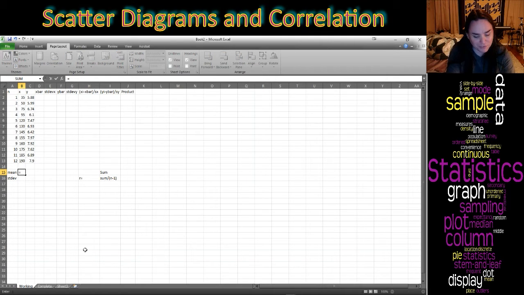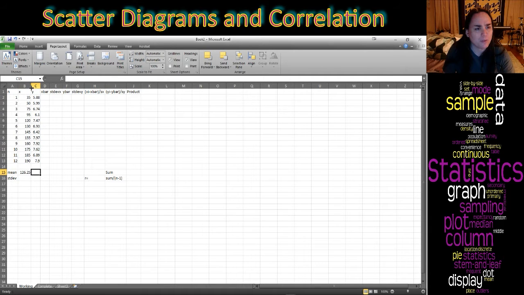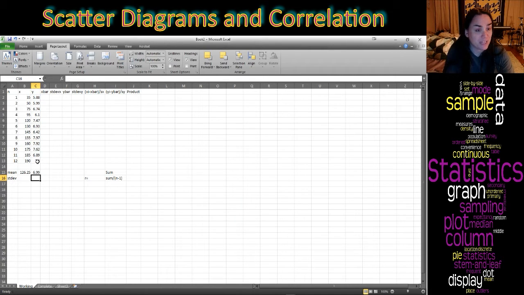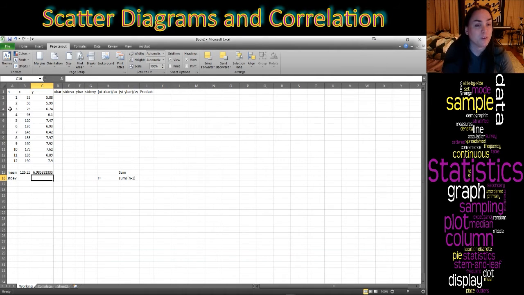You got to type equals average, open parentheses, highlight, or click and then drag to highlight the entire column of values, close parentheses, hit enter. Now you're going to do the same thing with the y values right here. Oh, and by the way, you can double click on any of these bars right here to widen them if you need it widened. So equals average, parentheses, highlight them all, close it, and hit enter. And that's the average for that one. Again, you can double click that bar and it'll widen it to give you more decimal places.